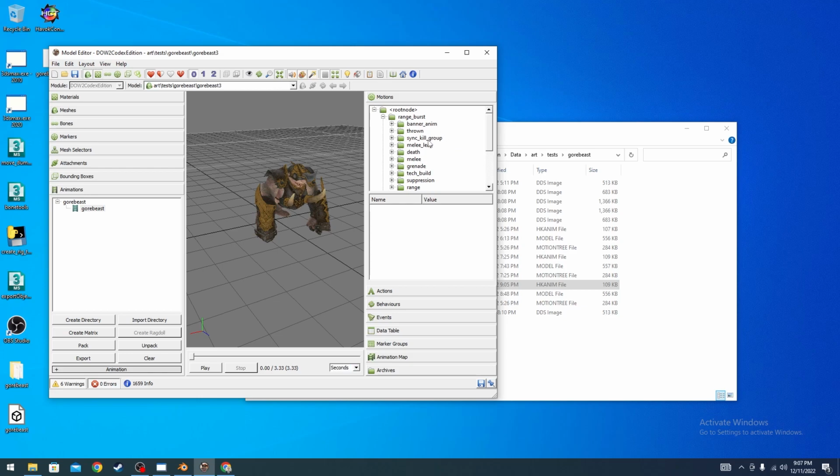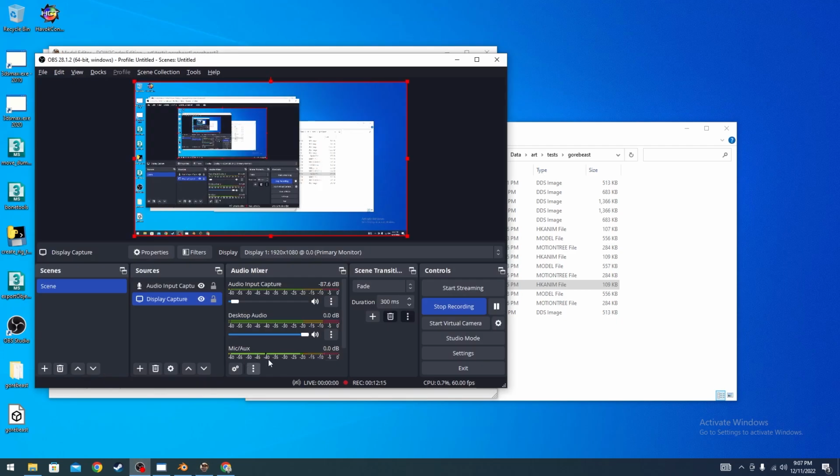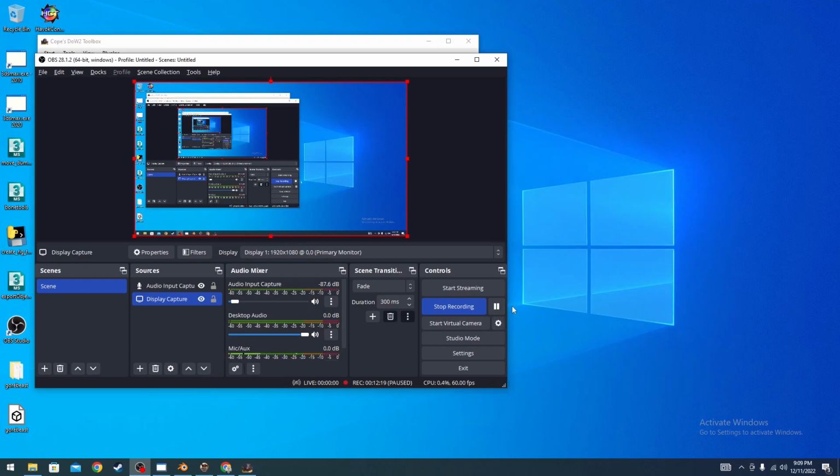Just to test it in game, I'm going to use the range burst motion tree. Again, this is just for testing. And under stationary, under not pivoting, I have this idle animation reference core beast. Again, this isn't the video to explain why this is what it is. That's in the future. I'm just gonna pause here to open Cope's tools because it's located in another folder with sensitive information.